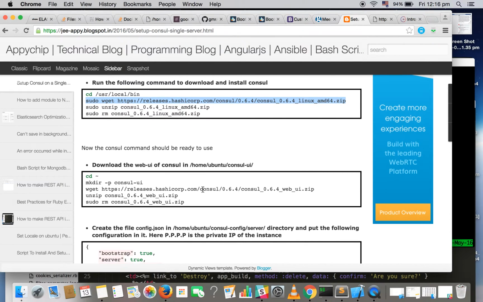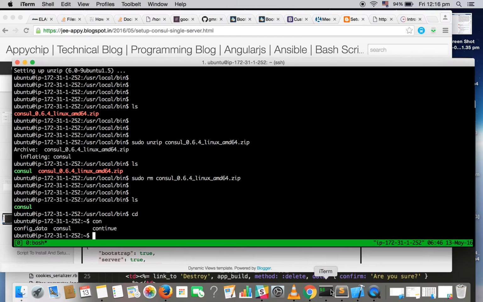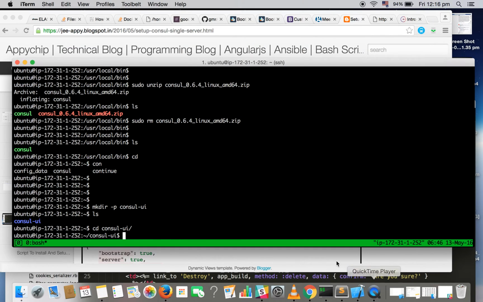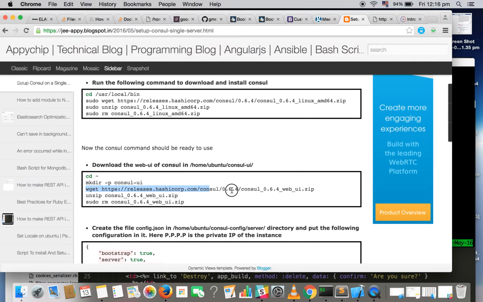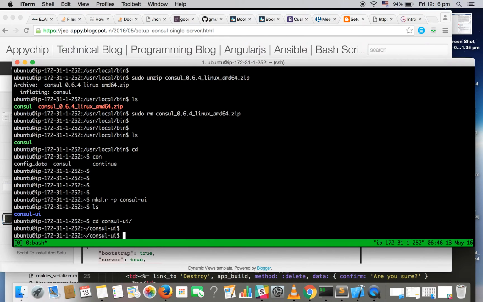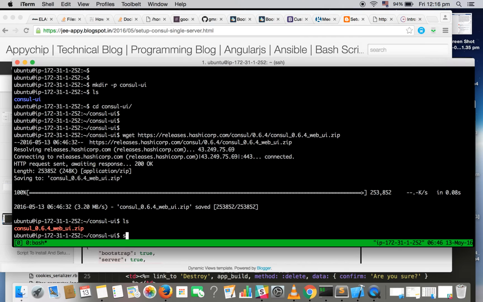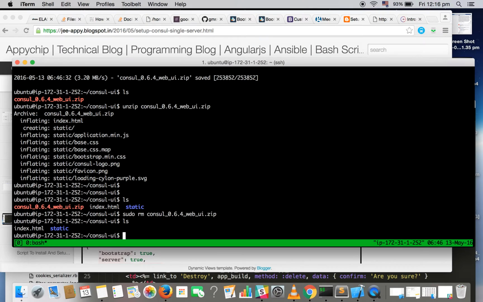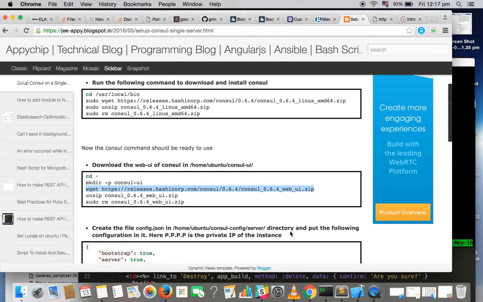Now we will download the web UI for the Consul. So we will download it in the home directory, and we will make a directory named Consul UI. You can name it anything you want to. So let's make it. So we have the Consul UI directory. Let's get inside it, and now we will download the web UI. Now let's unzip it. Now we can remove the zip file. Okay, so we have downloaded Consul. We have also downloaded the web UI.